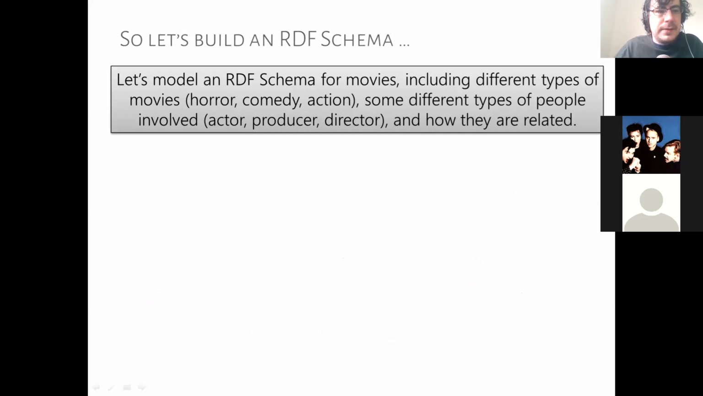Okay, so if not, we could take an example of building an RDF schema. The description here is, let's model an RDF schema for movies, including different types of movies, such as horror, comedy, action, and some different types of people involved, such as actors, producers, directors, and how they are related. This is something we could maybe do on a whiteboard.